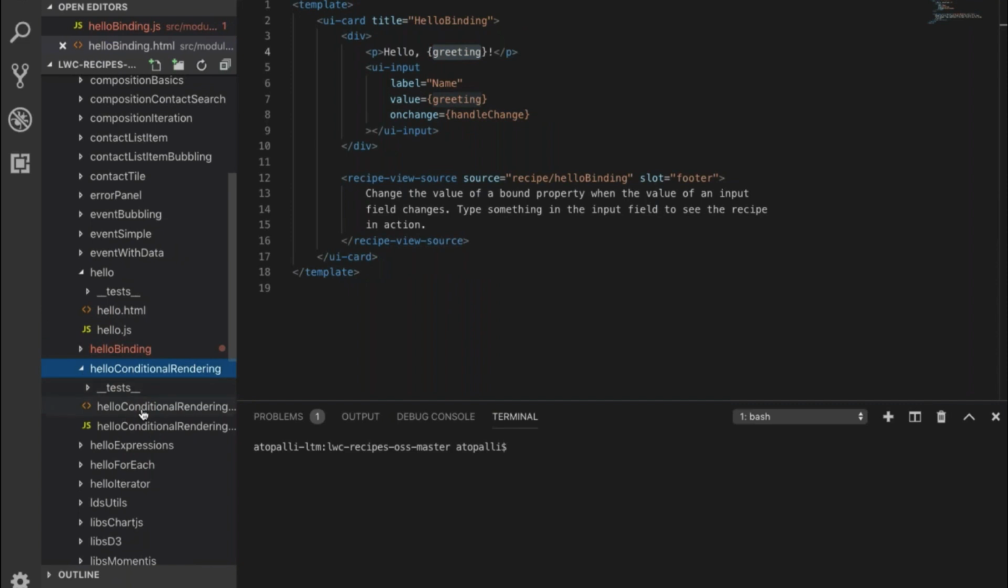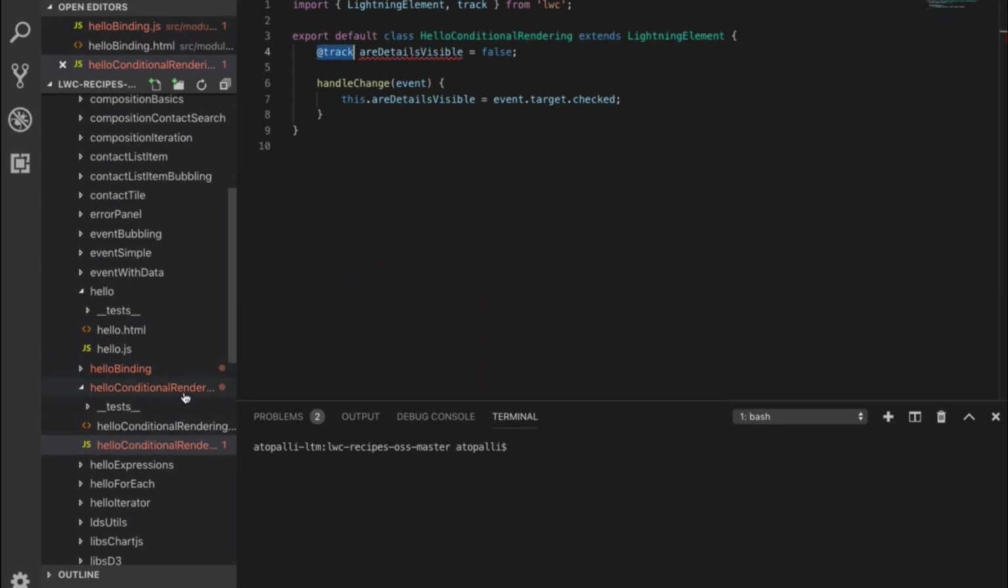So here, with these templates, there is one advantage that you get. Let's go to this hello conditional rendering. And what you'll see here is another property, which is a Boolean property that is initialized to false, which we are saying essentially show some section or not. Again @track, which means anytime this value changes, the hide and show, depending on whatever the value is, automatically gets refreshed.